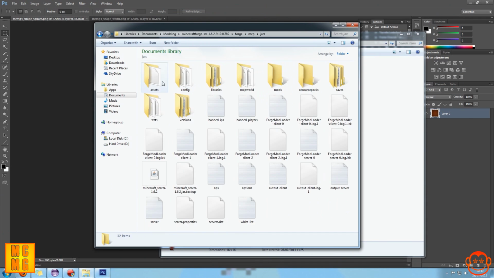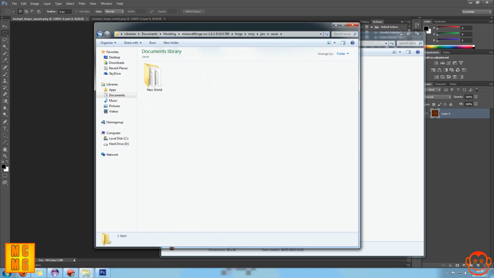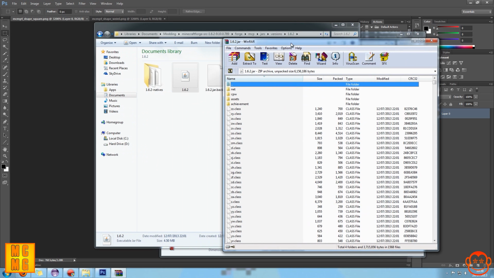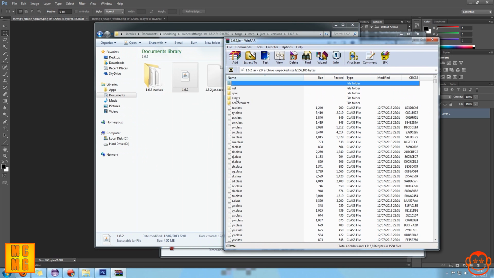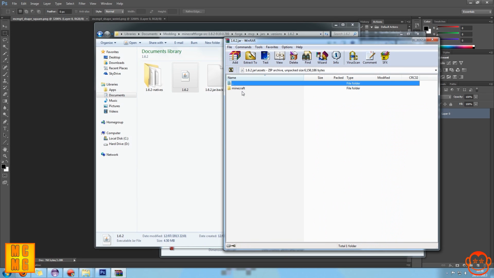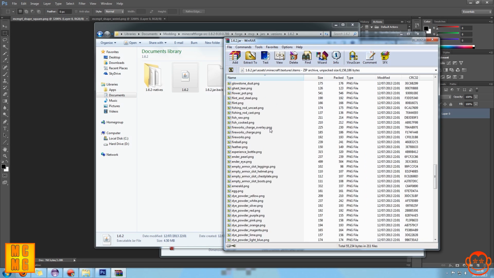So if you look inside Minecraft, anyway, that is the wrong folder. If you look inside Minecraft.jar, which has changed in arrangement, but you should know that anyway, you can see that there's a folder called assets, a folder called Minecraft, a folder called textures, and then one called items. All the item textures are here.